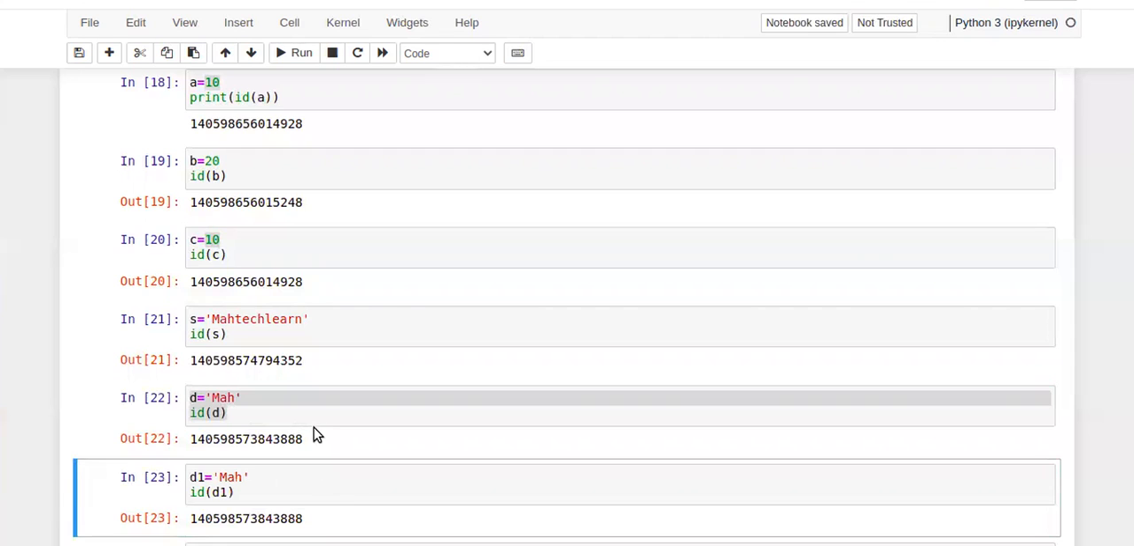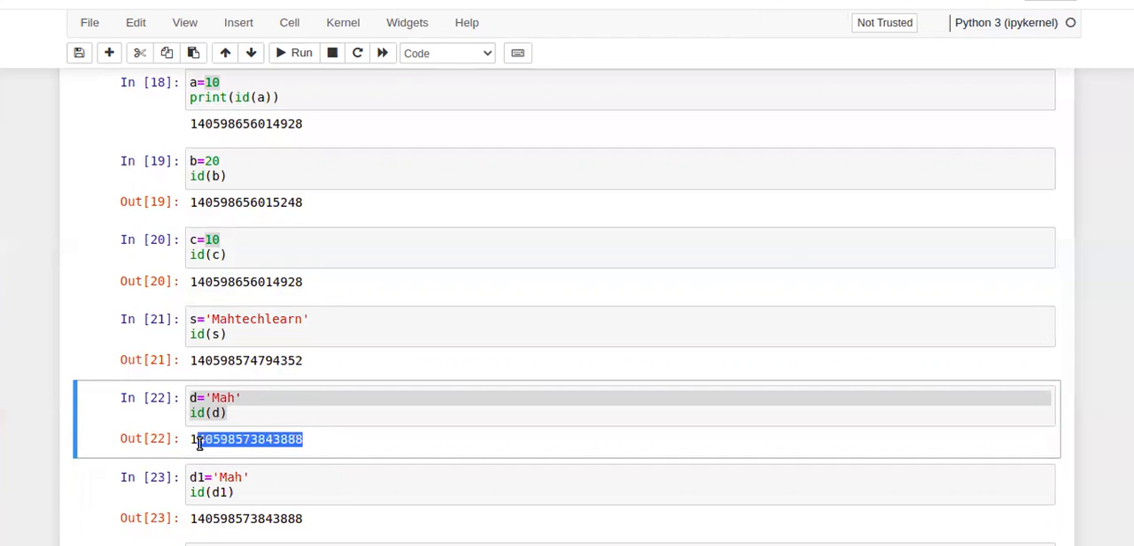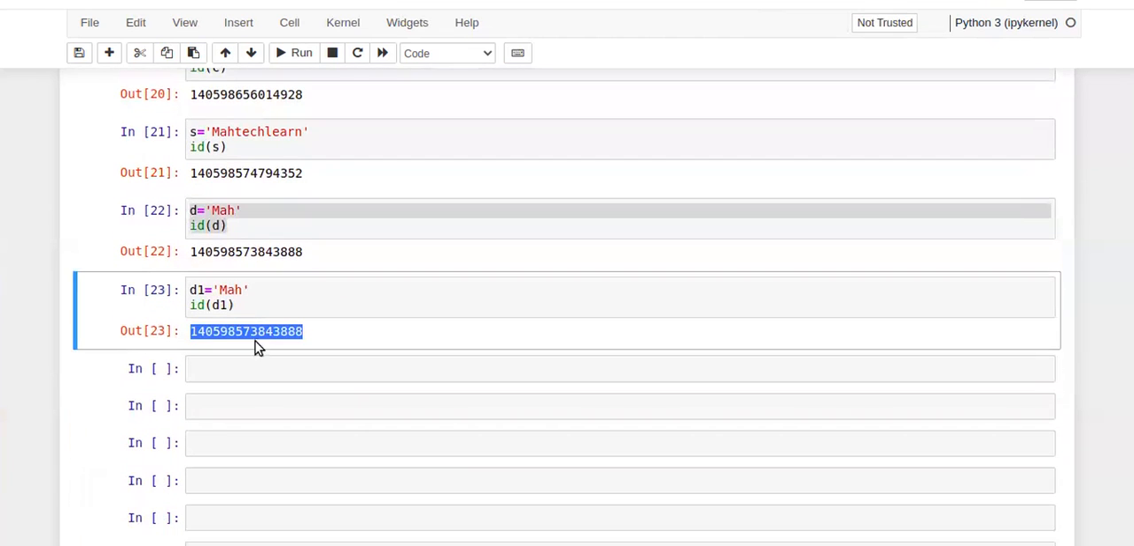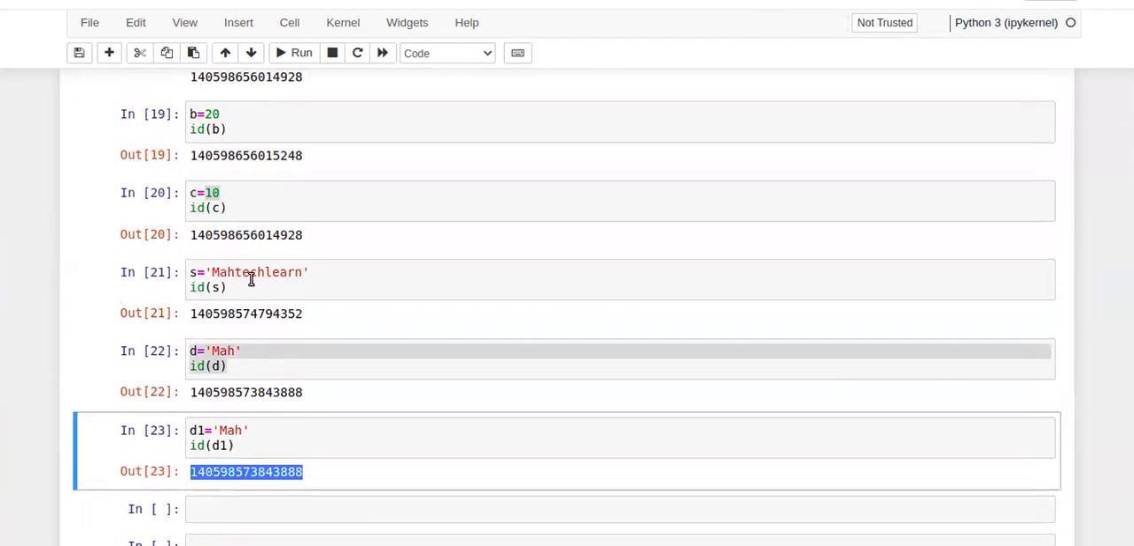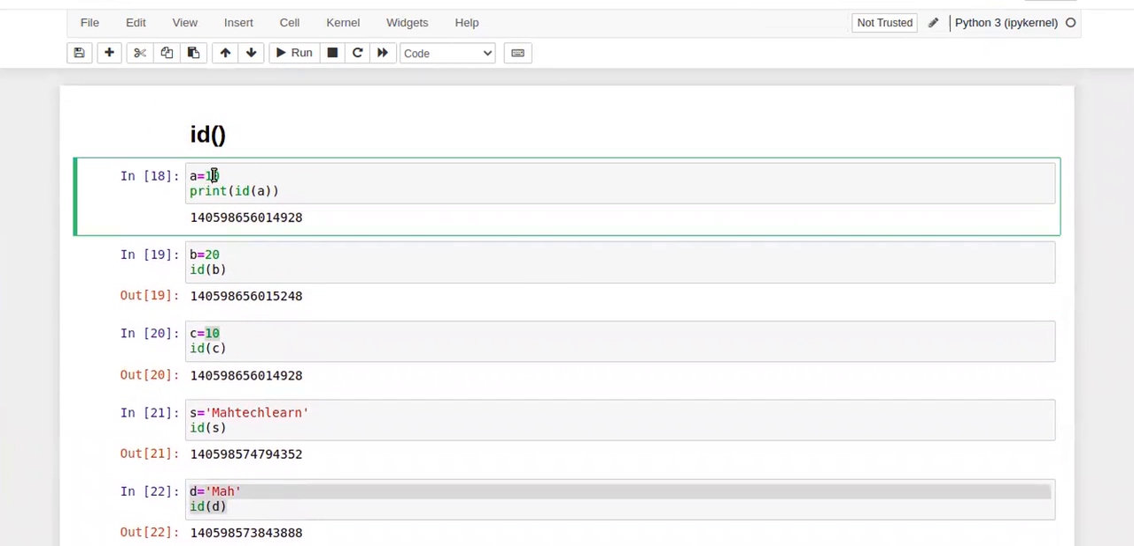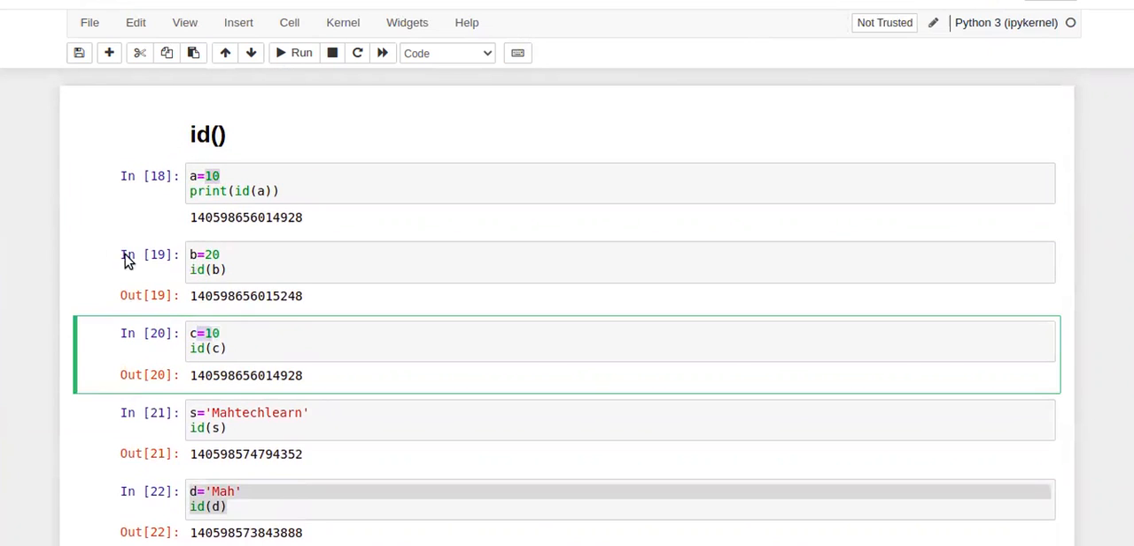So it's going to be of the same memory address, correct? You can see the memory address remains the same. So for most of the data types we are talking about here, which are primitive data types, for the same value, whatever different variable names you have given here, they would be referencing that particular memory address.